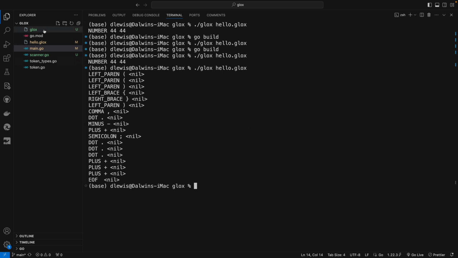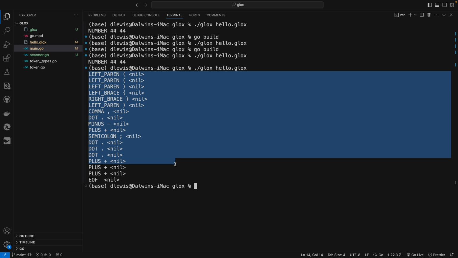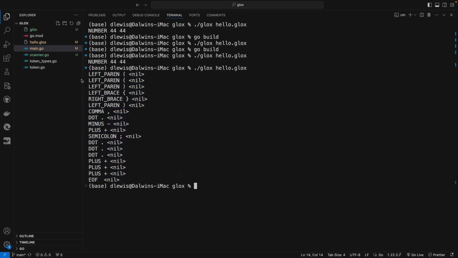Okay, so we read the file and we got all the tokens. The token type, the actual lexeme, and of course the literals will be nil because literals don't have any values for these tokens.